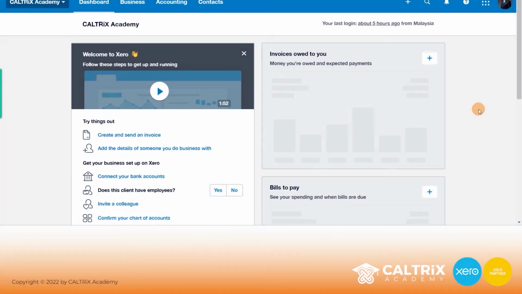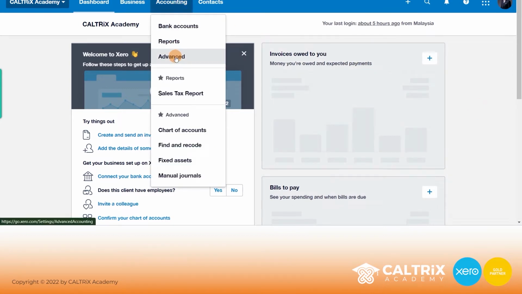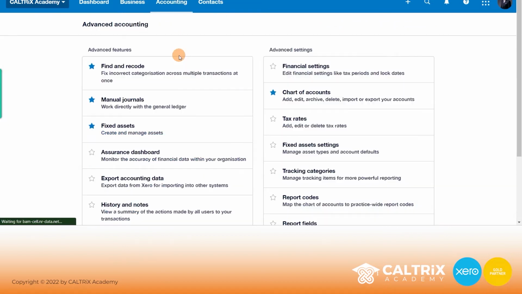Now I'll show you how you navigate to the advanced setting page. There are actually two methods for you to access it. The first one, you just need to click on accounting and then click on advanced. It will lead you to the advanced setting page.